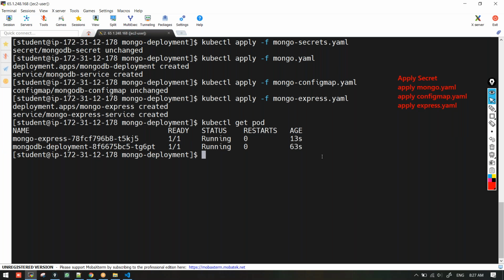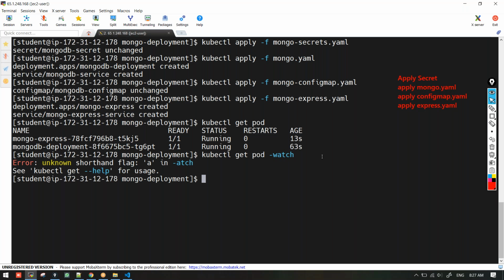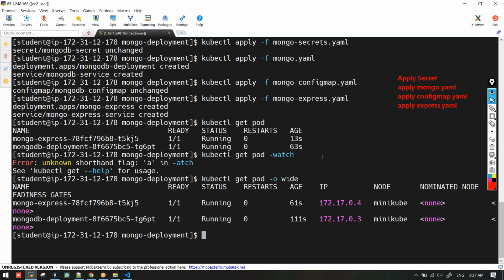The next thing is, we can get more information using the -o wide option. See here, the same information but with some additional information. So this is the Mongo Express deployment, this is the MongoDB deployment, and these are having one by one in the cluster, and this is the age, how many seconds since it was created. This is the IP address of the pod, this is the IP address of this DB pod. All right.